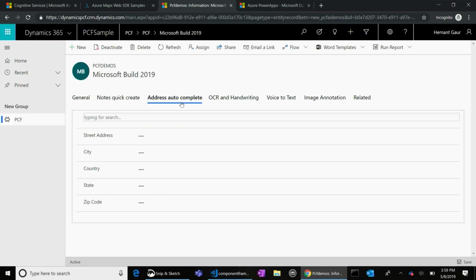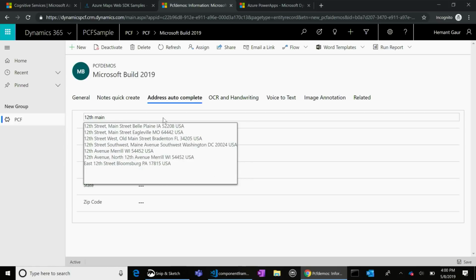The part I want to cover here is, this is one control. So there are different scenarios for control. One is to show the UI, which a lot of people perceive as the value which the component framework is providing. Another big use case is to use the service. So the first one where it says typing for search is the custom control where I want to take the address from the user. As you saw, as I started typing, it talks to the Azure mapping service and suggests all the possible addresses. I'll select one of those.